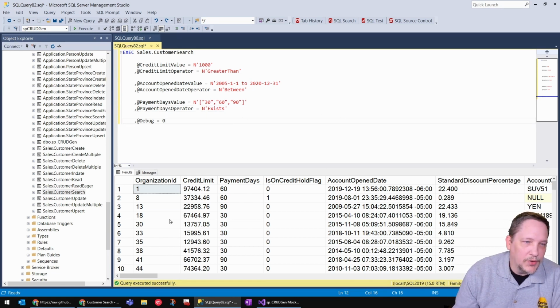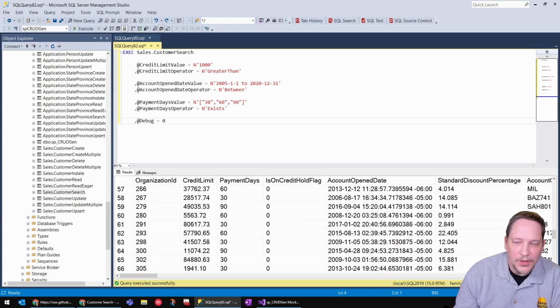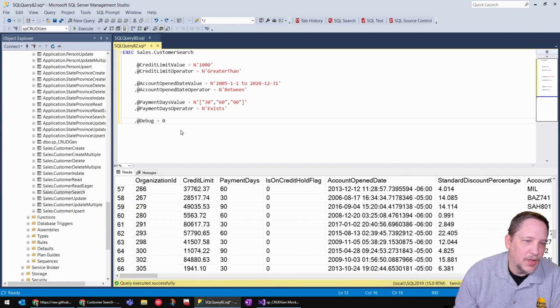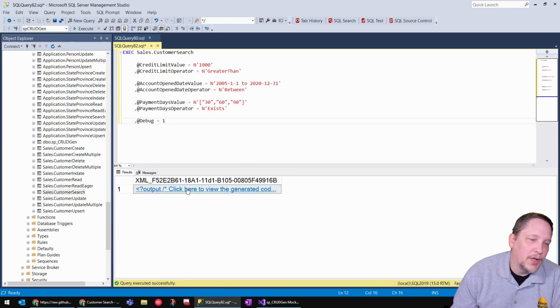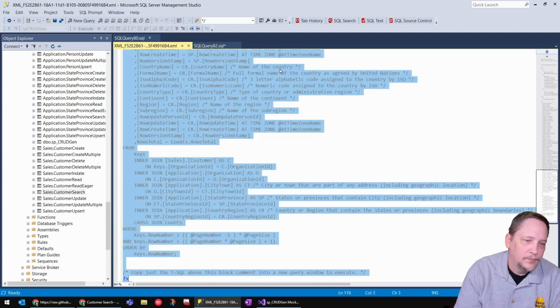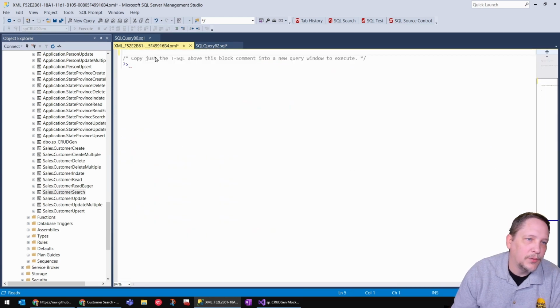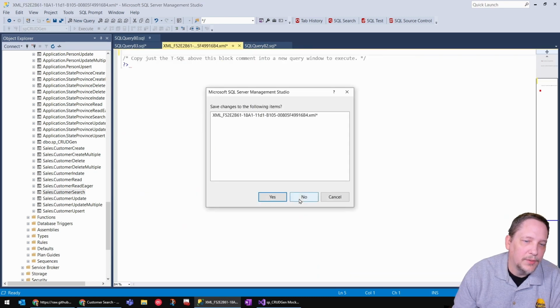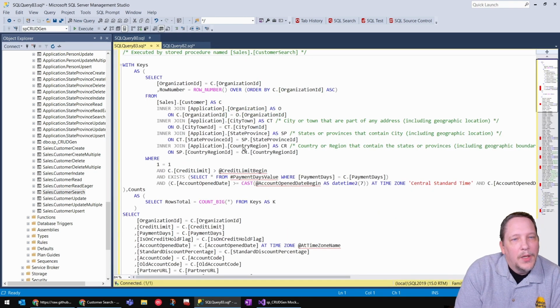So these are the results that get sent in. You'll see there are only 100 rows because it's defaulted to 100. If you scroll all the way over, you can see a total of 355 rows got returned, but it's set up to paginate. If we want to take a look at the SQL that it's actually dynamically running, we have that same debug. Click here to view the generated code. We can just cut this out so we get some formatting on here. That looks nice and pretty.